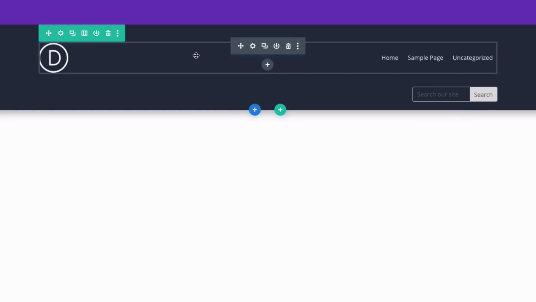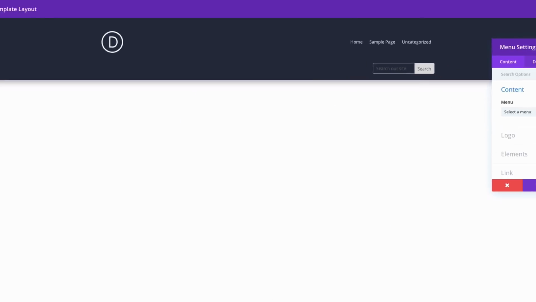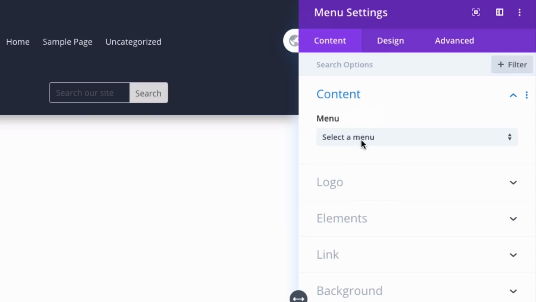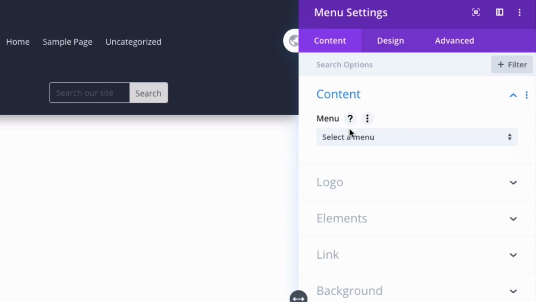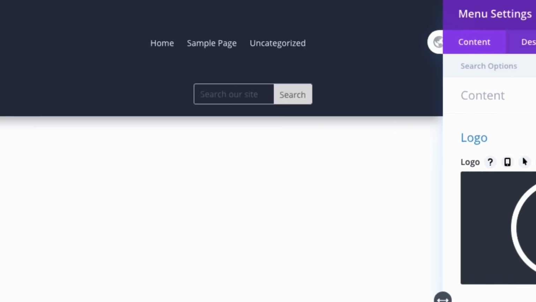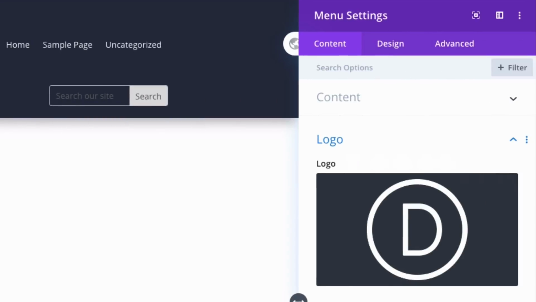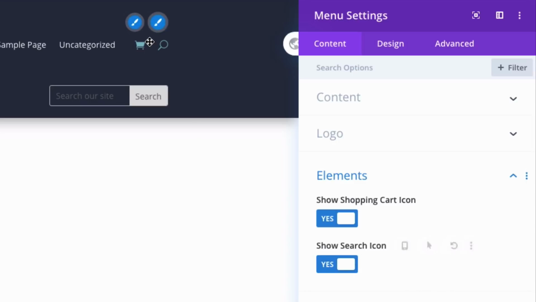And let's open up the settings just so you can see some of the menu module settings that are available. So I'm going to open up my menu module settings. I'm going to bring it over here to the right. And as you can see, I have the option to select a menu. I don't have one created for this new website, but I could select my menu there. I could add a logo. You can see I've already added a Divi logo here, and that will be automatically placed to the left. I could choose to show my shopping cart and search icon in my menu.